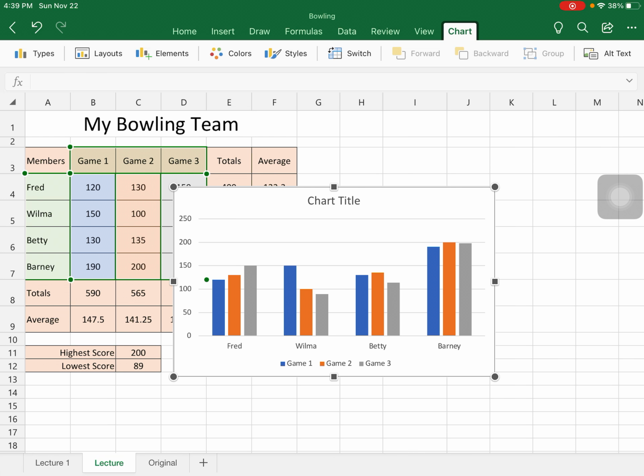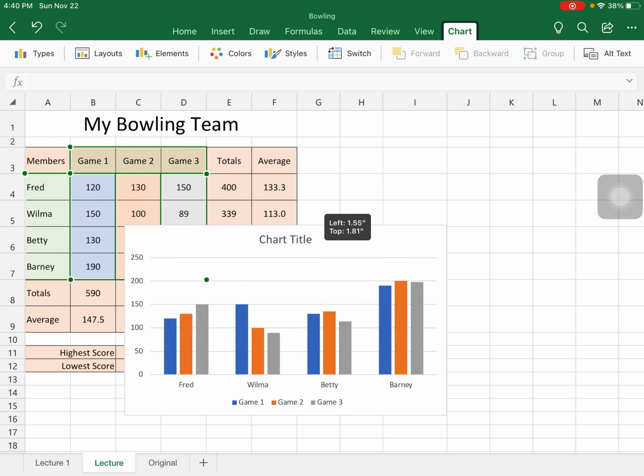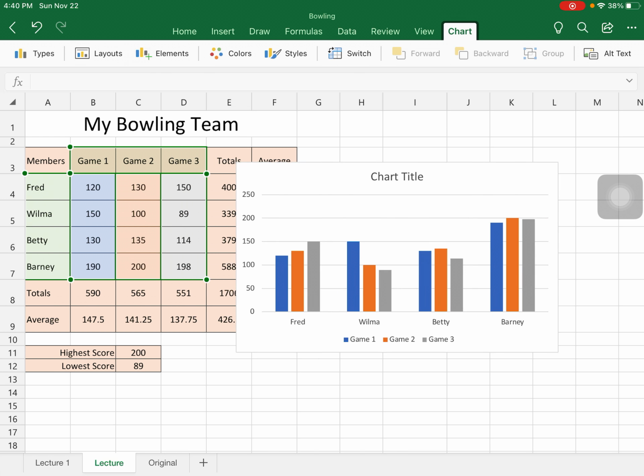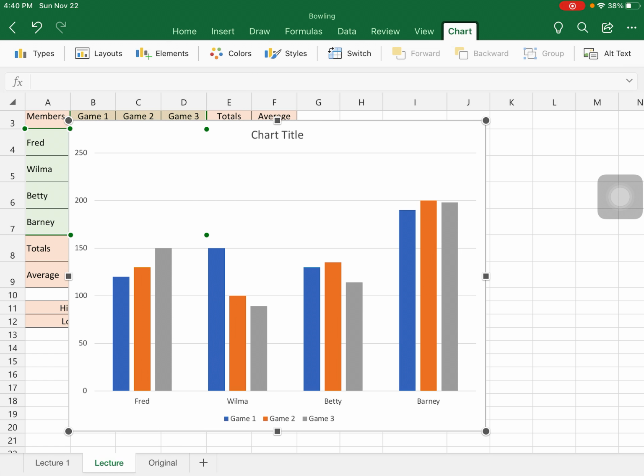Okay, once we have our chart selected, we can make a number of changes. I'm going to show you how to do them manually, and then I'll show you how to do them the quick way too. You can see the chart just floats on the top here. Okay, I'm just going to stretch mine out a little bit so you can see it a little bit better.